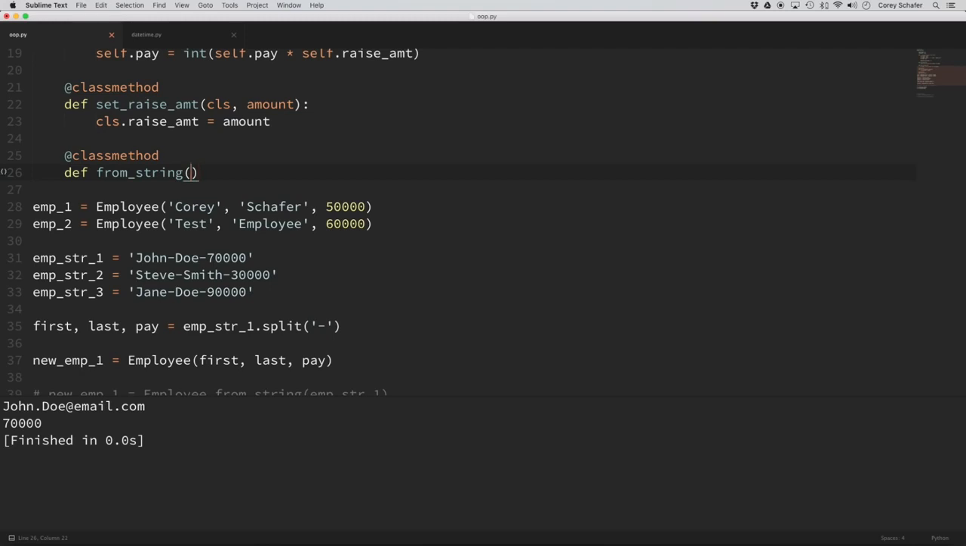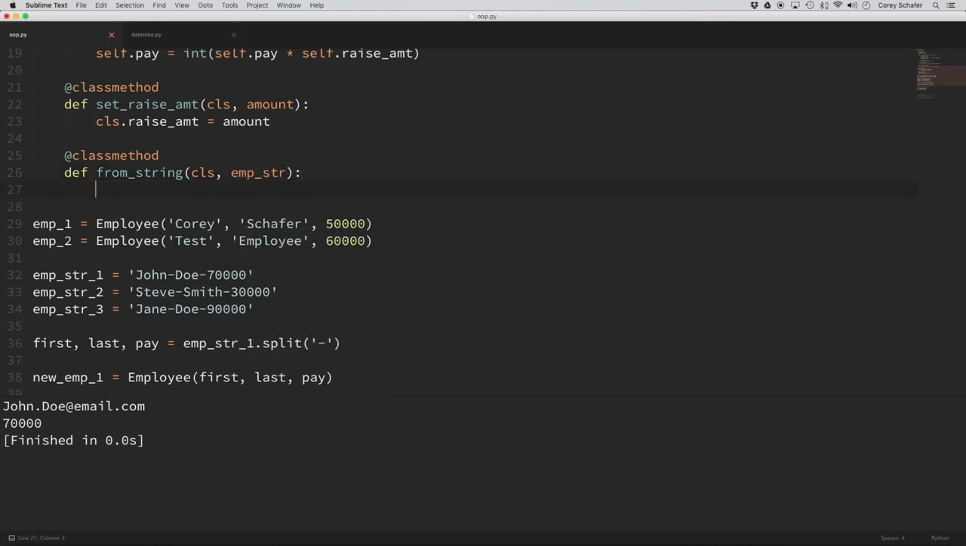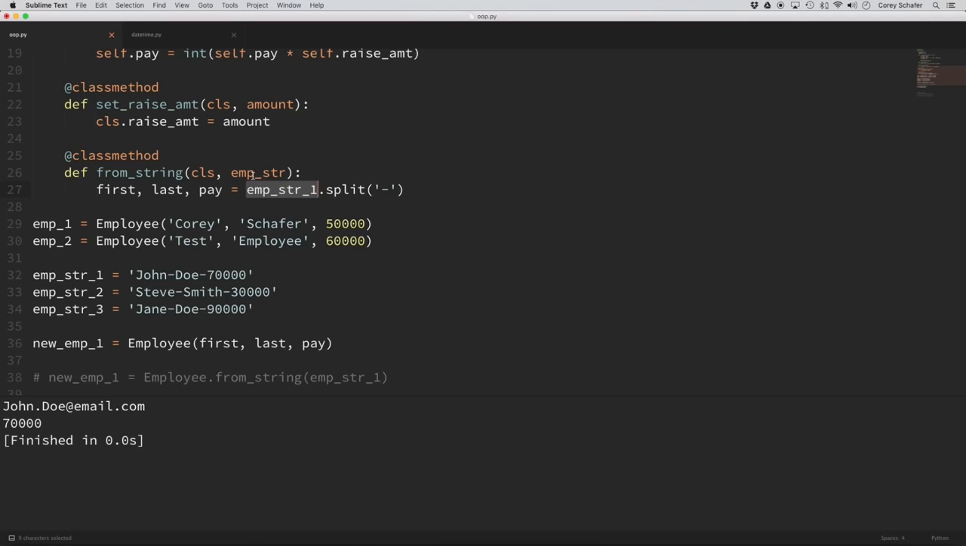And remember that we automatically accept the class as the first argument there. And I'm just going to call this second argument employee string. And now we're just going to go ahead and parse this string for them. So exactly what we did down here. I'm just going to grab this line, first name, last name, and pay, and I'm going to go ahead and put this in our class method. But now, instead of working with this specific string, I'm going to split the string that they pass to this method. So instead of employee string 1, I'm going to use this employee string argument from this method here.